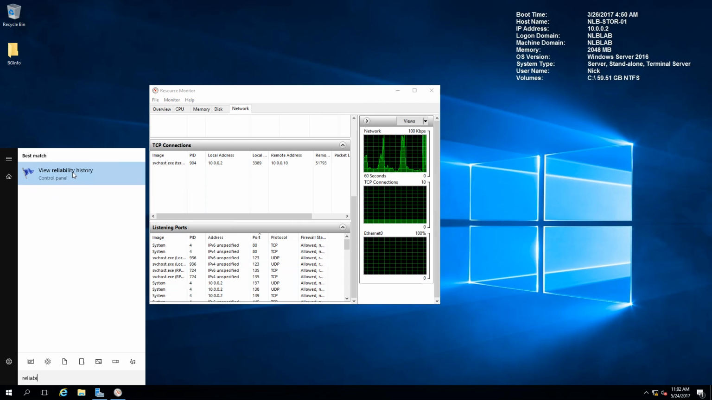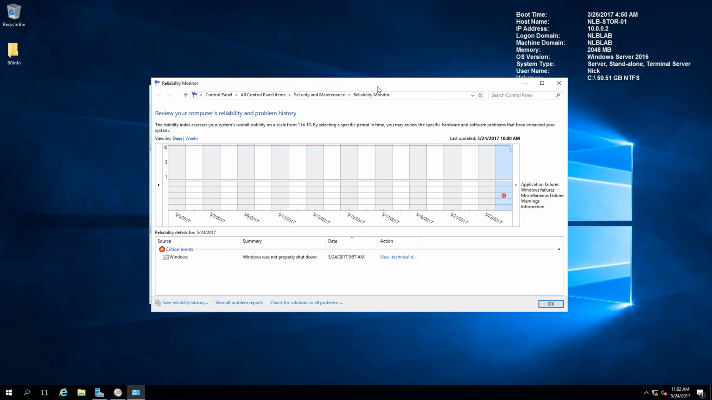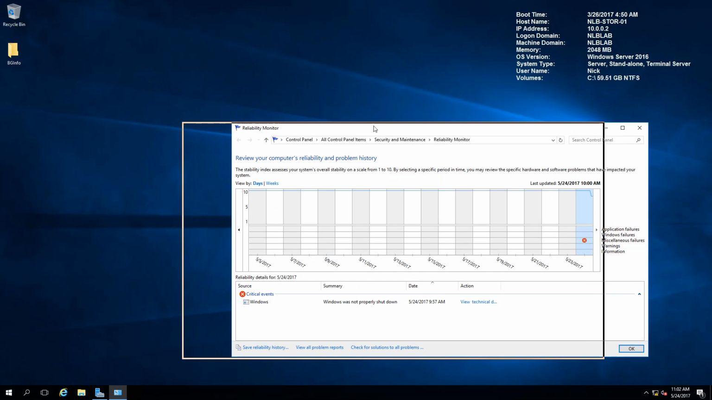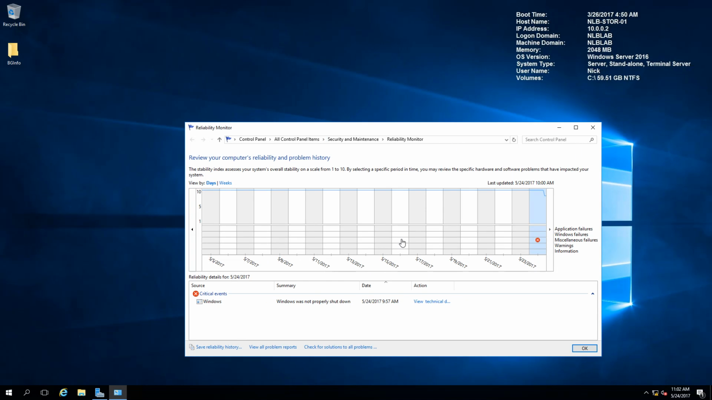Okay, and I'll open the reliability history. So it's picking some information, and you can see that this tool is being used to show you the stability of the system. With 1, it represents that the system is really not stable. With 10, you can see on the top, it shows that the system is highly stable, and the stability on the server is good. So it will show you any events.